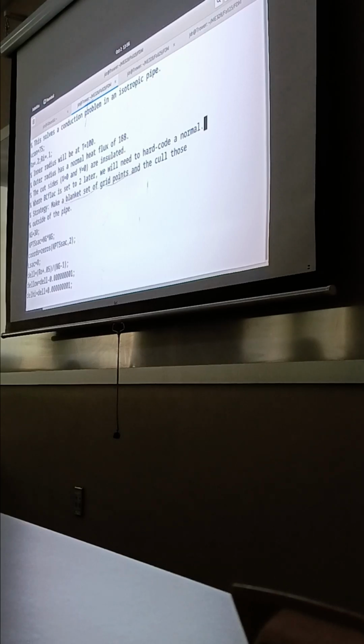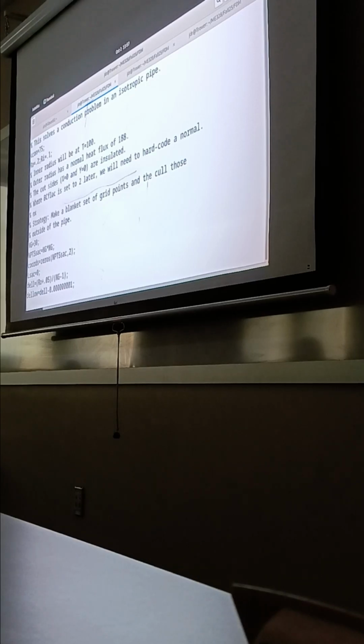Basically all we have to do is say the normal vector, nx is basically x over r. Actually, it should be, I wouldn't say plus or minus, plus. Actually, y over r. So we'll hard code that.